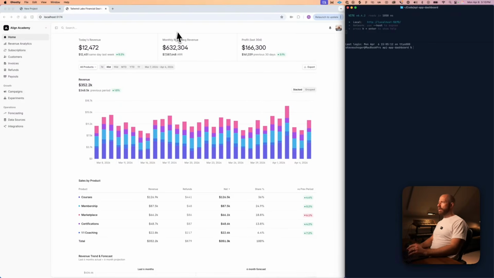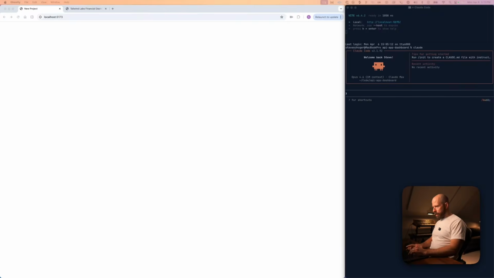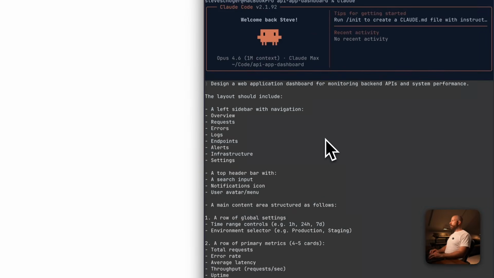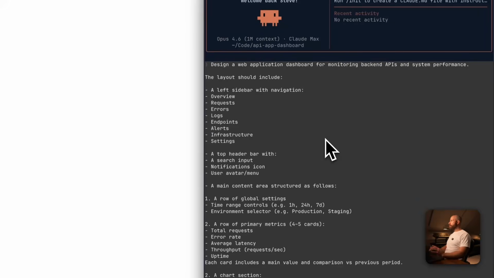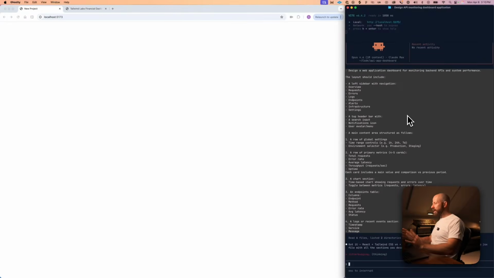Now, I already do have a new project created here. I'm just going to go ahead and run Claude, and I'm going to copy this prompt here. So what it says is design a web application dashboard for monitoring backend APIs and system performance. And then it goes ahead and describes sort of the layout and structure. To be honest, I didn't really look over these details here. I'm just going to wing it here and see what it comes up with.